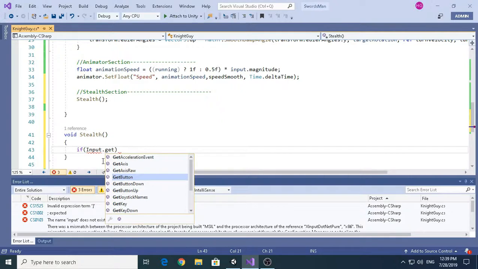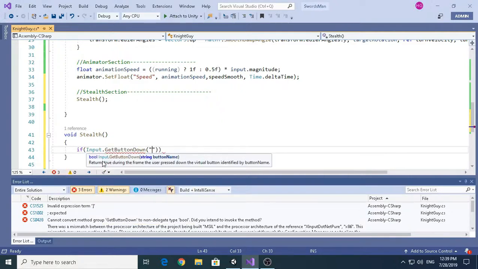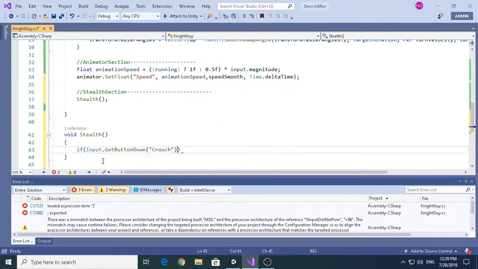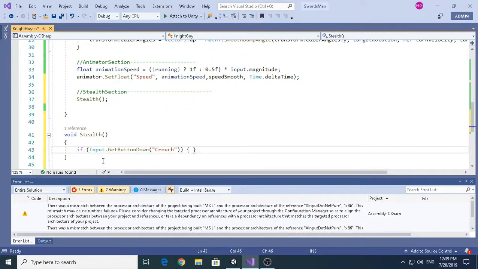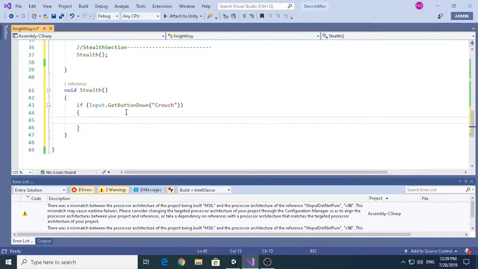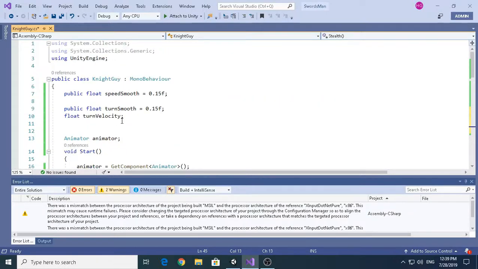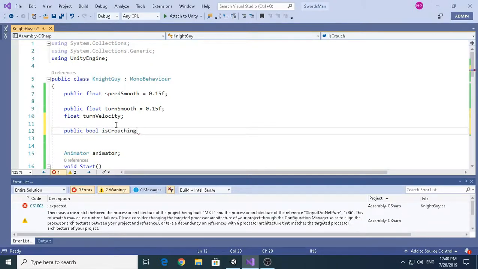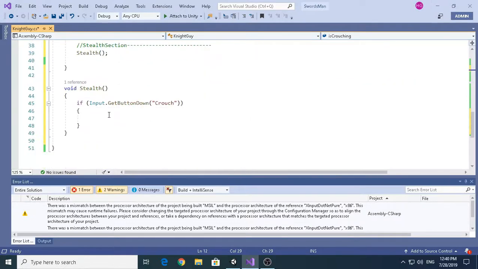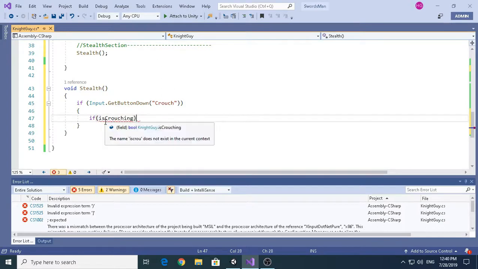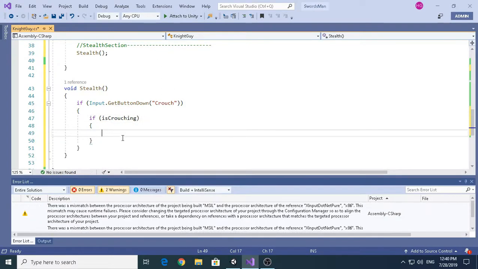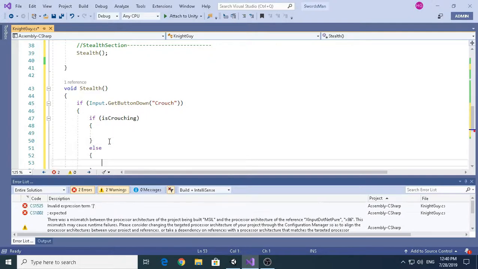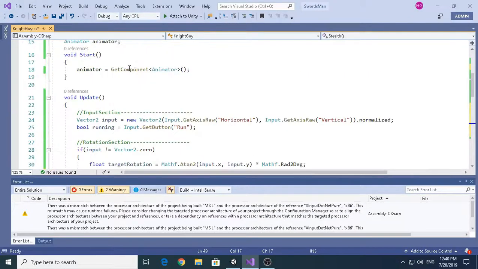What we want to do in this, we will use C to crouch and stand. So if input.GetButtonDown crouch, this is a button I have set up, it is the C button. If we have pressed down the C, let's make a boolean is crouching. It is just a public one for debugging purposes. If you wanted a private one, you are free.